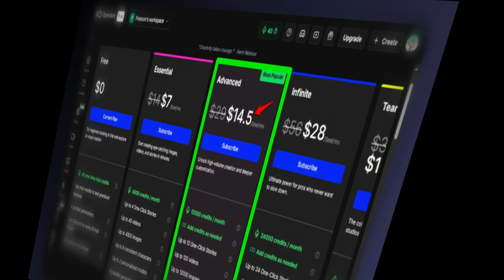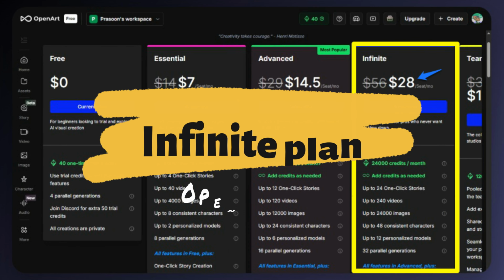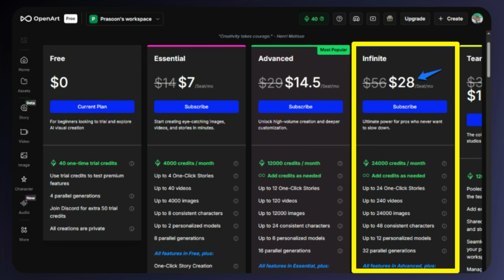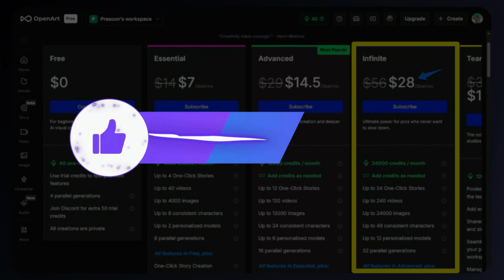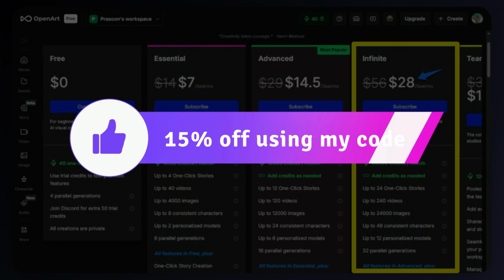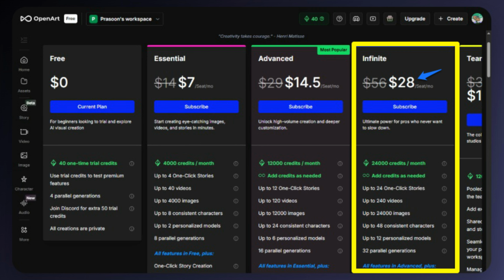For the ultimate power user, there's the Infinite plan. This is for the pros. The yearly plan breaks down to $28 a month. If you were to pay monthly, it would be $56 a month. Special deal. So you can save 50% with the yearly plan, but if you prefer to pay monthly, don't forget my special link in the description gets you 15% off that $56 monthly price. This plan gives you a massive 24,000 credits for up to 24,000 images or 240 videos.